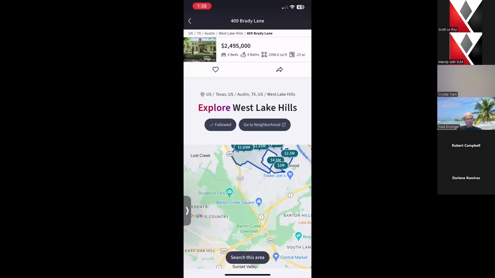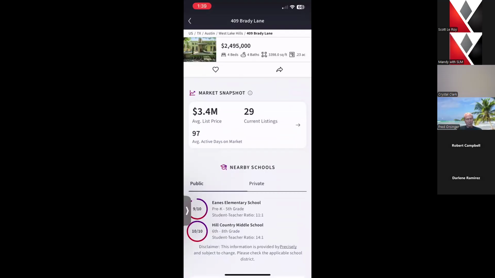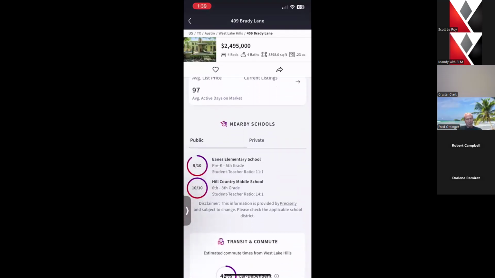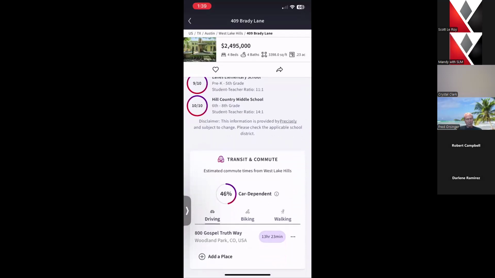Okay. On the right hand side, we also have a button that says Go to Neighborhood. If I were to click that, it would open more information about the neighborhood, but I can actually just scroll down right here and look at Market Snapshot, see nearby schools, transit and commute. Please also know, see where it says add a place towards the bottom? The consumer can add a place like place of work, school, maybe family, a place of worship, whatever it is for them that is important in that community.